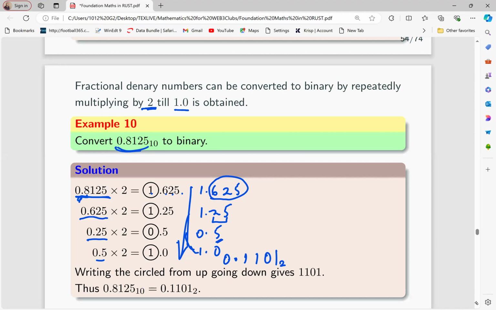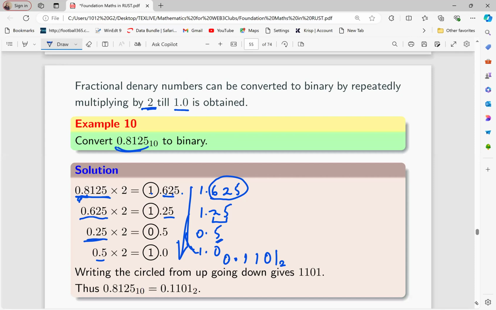You can see the procedure we've used. We take the decimal and just multiply by 2. When you get a decimal number, extract that decimal again, multiply by 2. When you get a decimal, extract that decimal again, multiply by 2, until you arrive at 0.0.